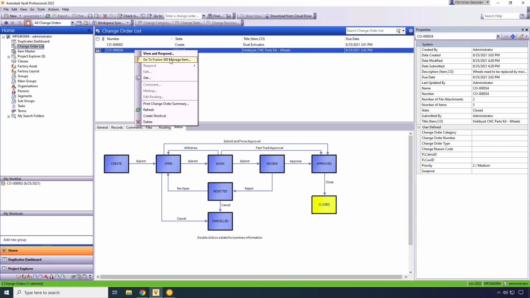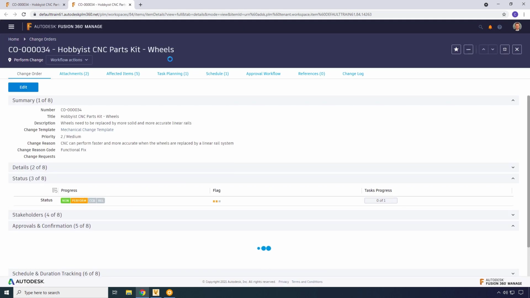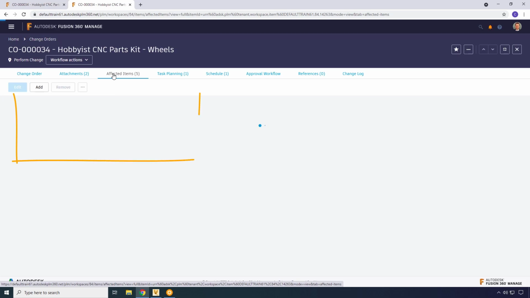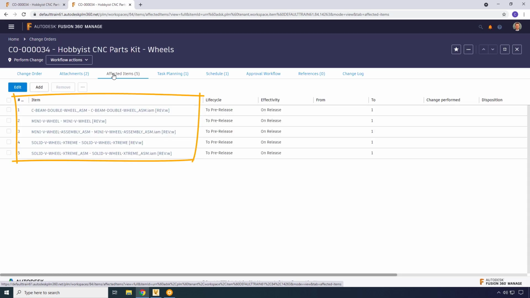Returning to the engineer's machine, in Vault, they can use the contextual menu of the ECO to find a new item or a button that enables them to navigate to the browser of Fusion 360 Manage, specifically to this change order. Within this view, all 5 affected items can be seen, including the original 4 and the newly added 1. Everything is conveniently displayed.